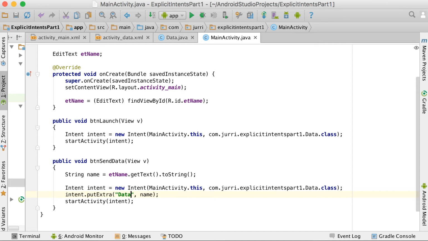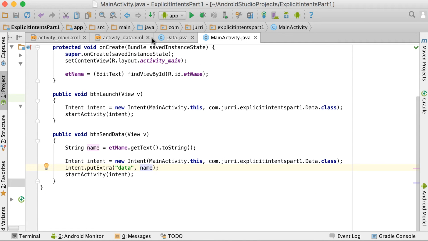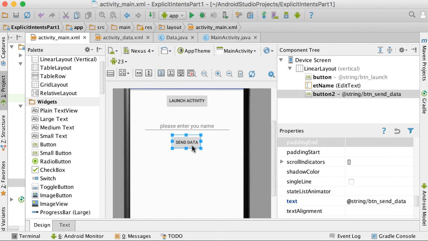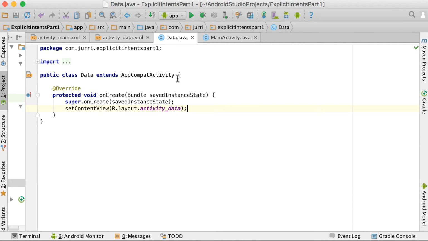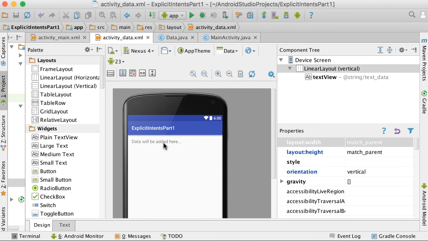Let's call it data. The data will be the name of the data that we're passing through, and the data that we're actually passing through will be name. So it's a key value pair. That's the key, this one is the value. And when we get to the other activity, we can just retrieve the key, and it will return the value for me. So if we click on this button, it will take whatever the user typed there and then launch the new activity, passing that data with it.